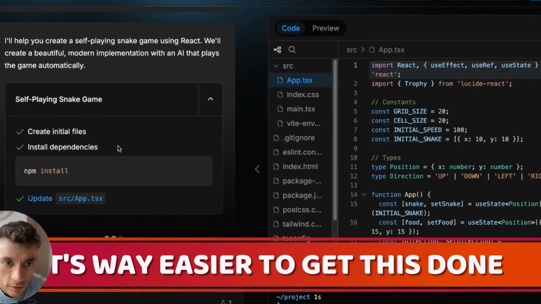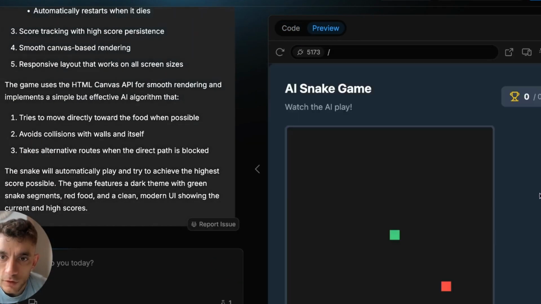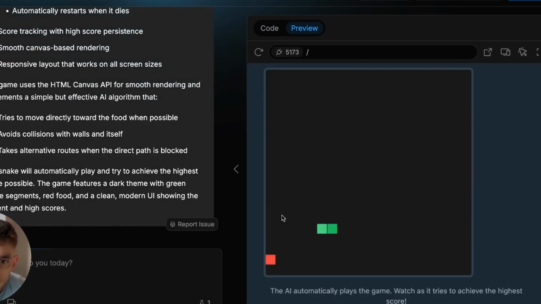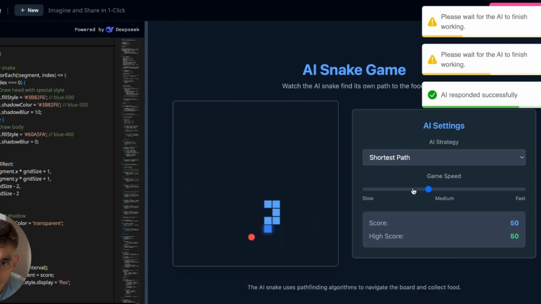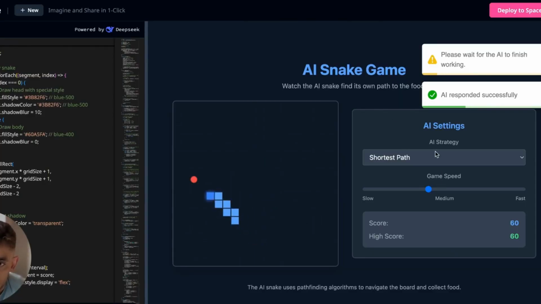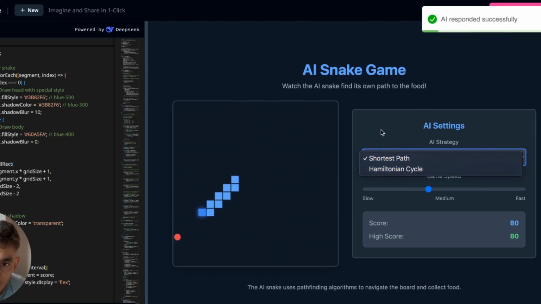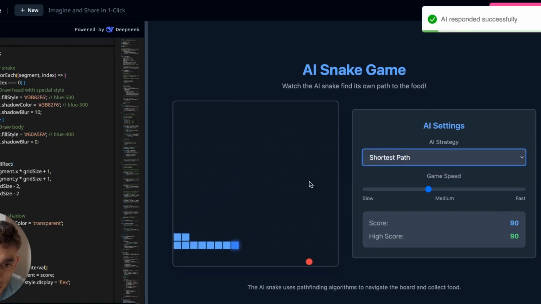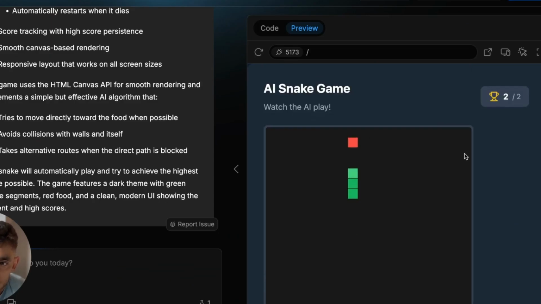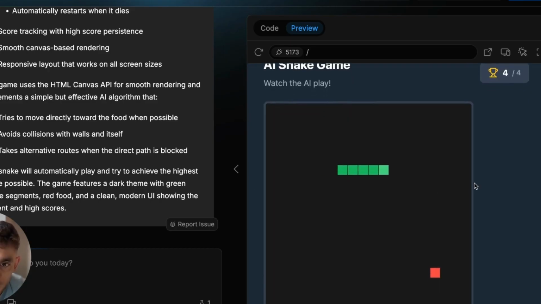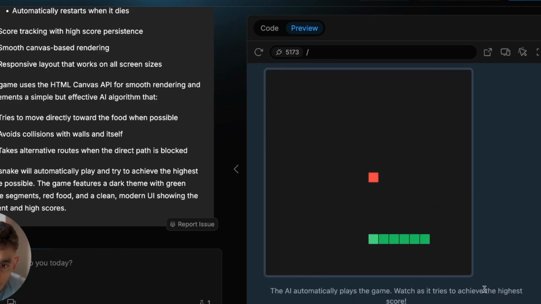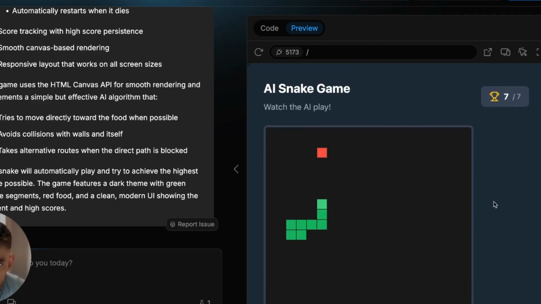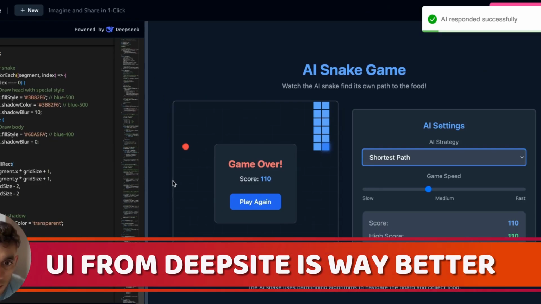If we have a look inside Bolt.New, we'll wait for this to load. Bolt.New actually works, but you can see it's way less complex, right? So inside Deepseek, for example, the UI is nicer. It's got different settings, so we can switch between the settings. We've got a little score as well, and it actually works. Whereas if we go inside Bolt.New, you just get something super basic, right? The UI is not as nice. You don't get as many customizations. It doesn't look as nice, right? So the UI from DeepSite is way, way better.